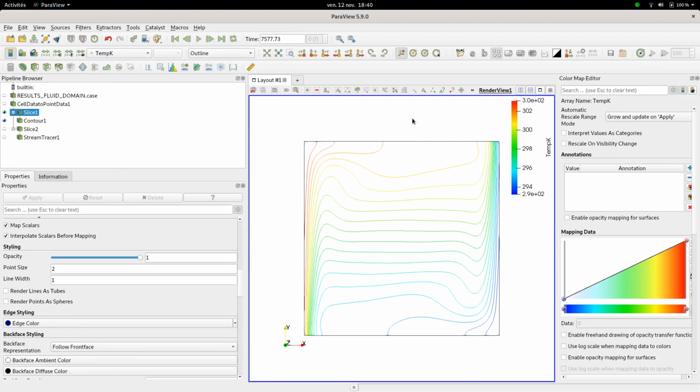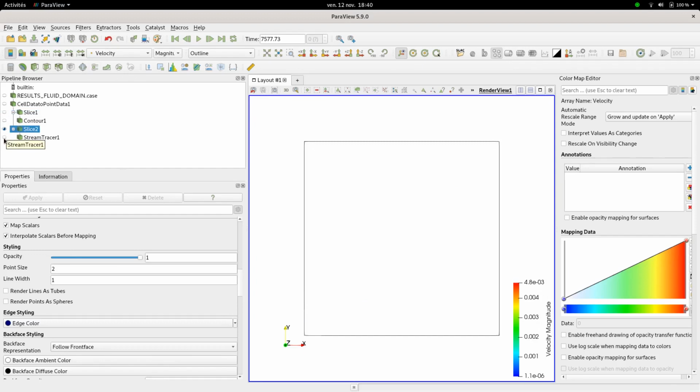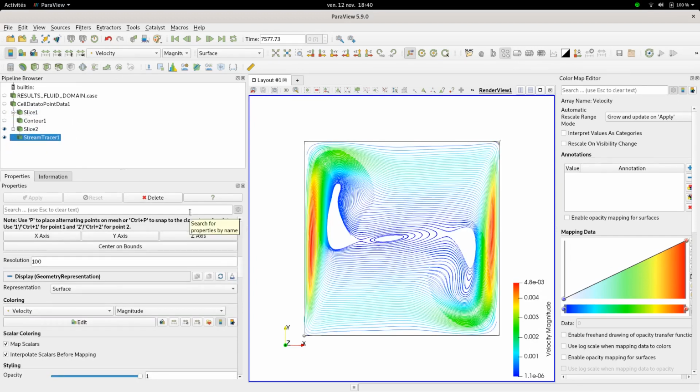We could also do this with velocity. In order to have a velocity view, we need to create streamlines. This option is located here. It's not called streamlines, but stream tracer. You need first to create a slice, then create a stream tracer based on this slice. And as you can see, you have the streamlines appearing and the range of velocity. So velocity values are quite small, but we can also see the natural convection appearing here.